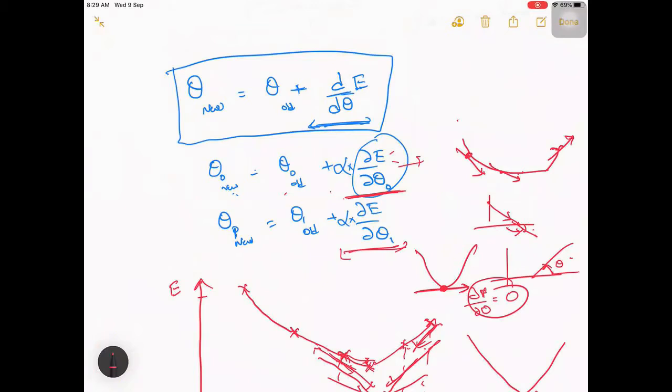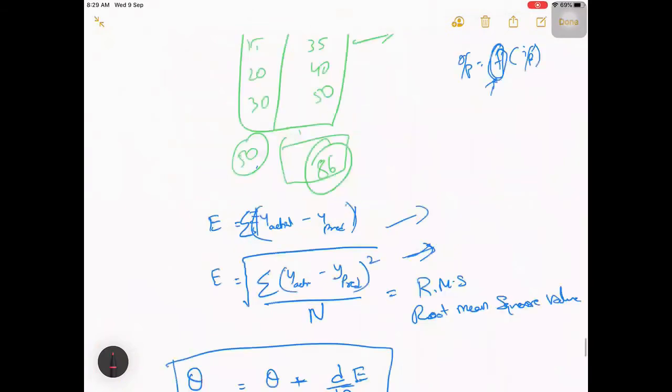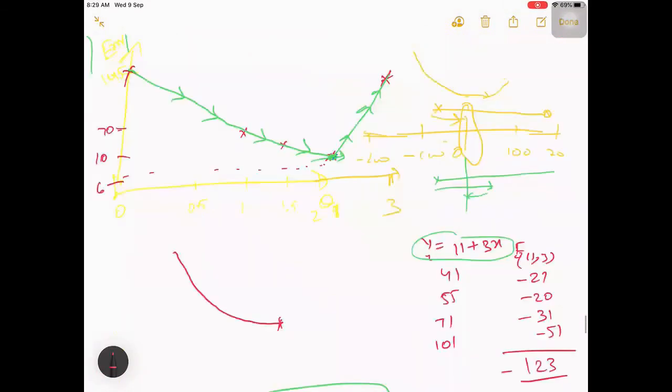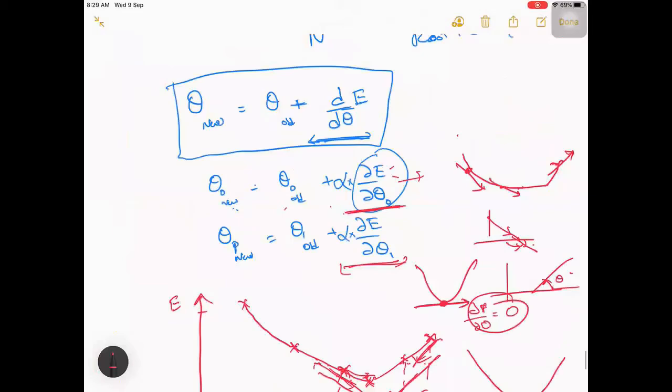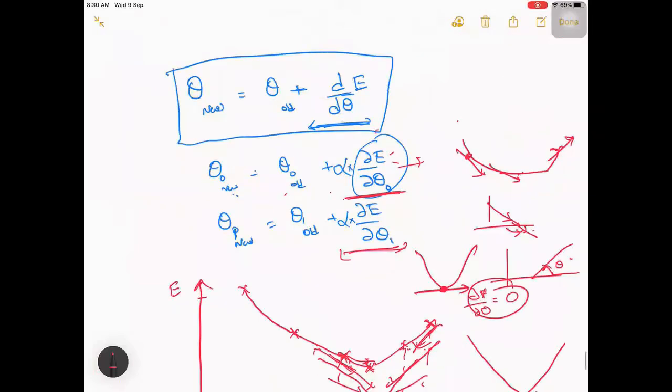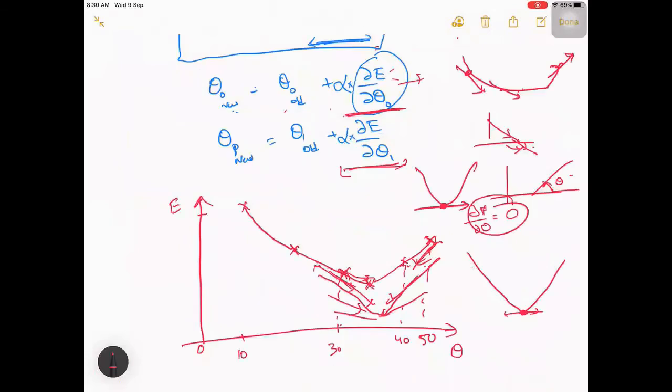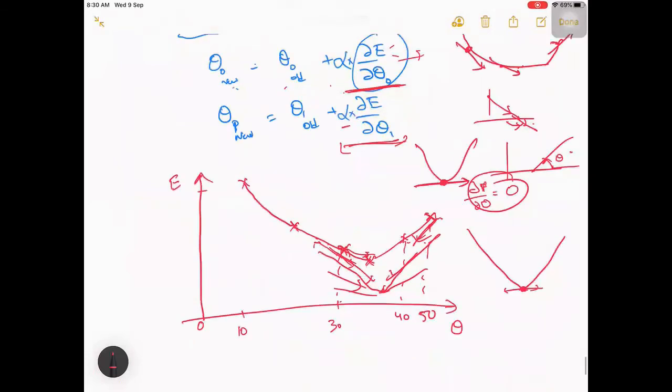But you will be defining a set of criteria instead of increasing your theta randomly. You will change it based on this formula, based on how your error function is changing. But then what is the need of this alpha? That is what we are going to see now.